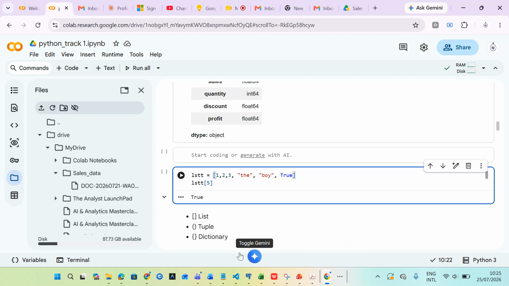Which button? This button in the middle. The Gemini? Yeah. Have you tried it before? No.